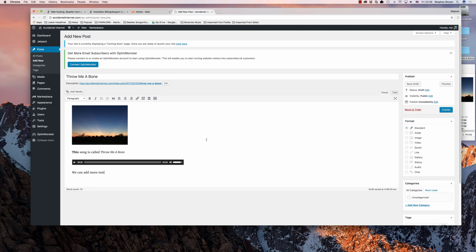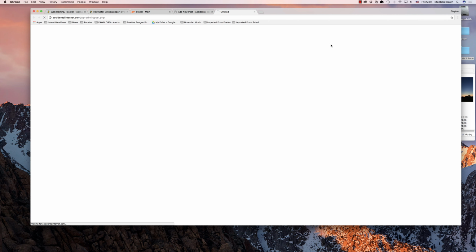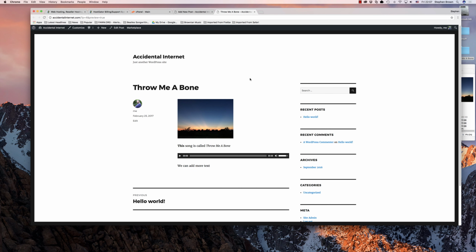The next thing you're going to want to do, we're going to look over here. There's a button that says preview over here on the right. And that's going to open up a separate tab for you that will allow you to see what this post looks like right now. So in case you're not satisfied with it, okay, well, throw me a bone. That looks good. You know what? I think I want to make that picture bigger.